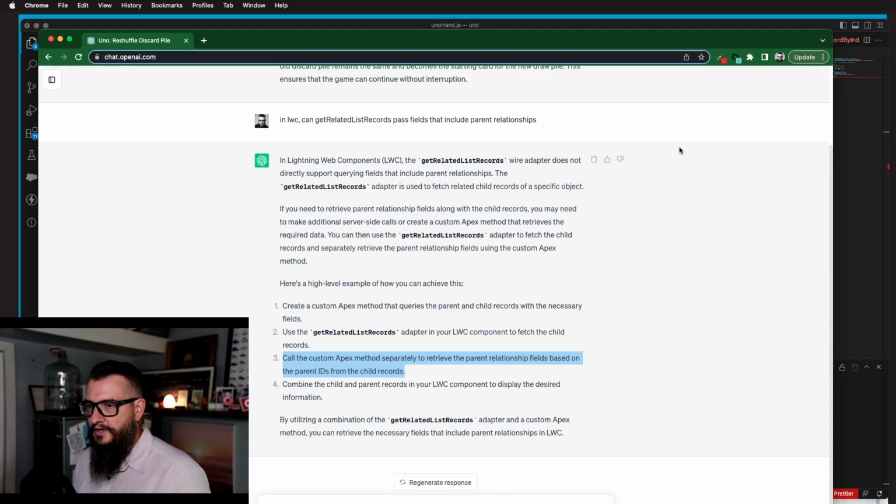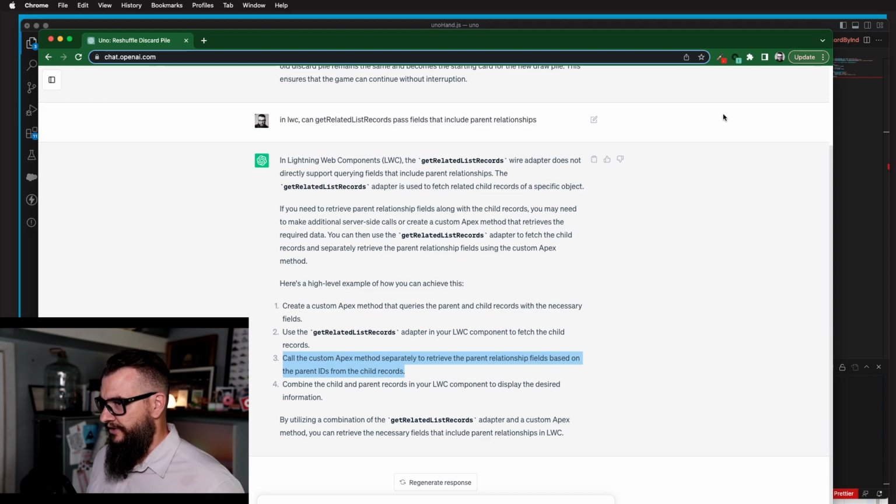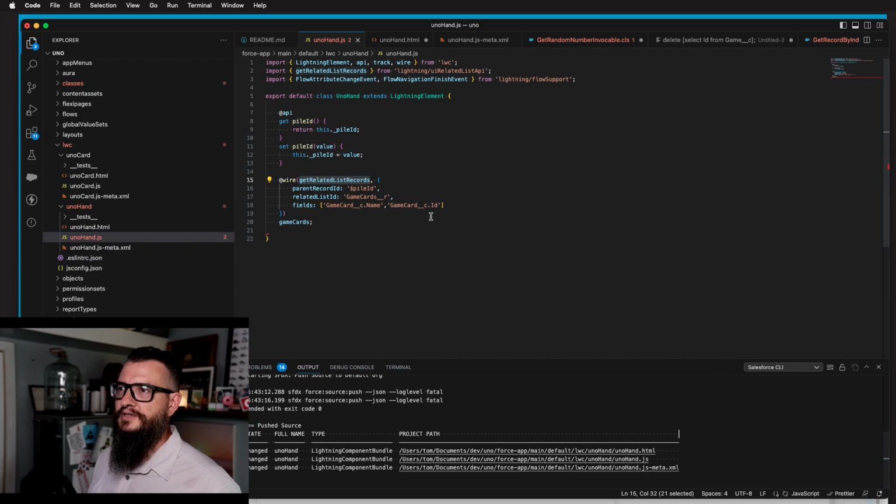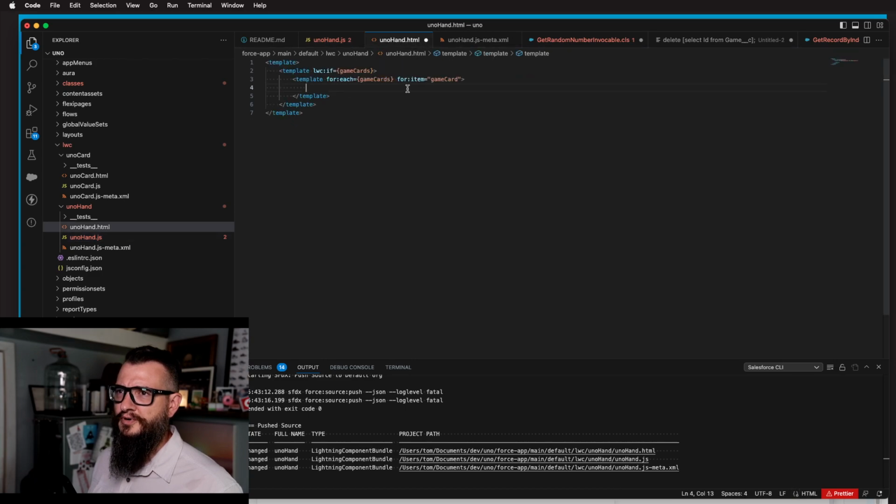Going back up. The LWC is code enough. Let's see if we can avoid any Apex while we work through this. Okay, so this is going to get our game cards. We're going to loop through our game cards. I'm just going to output the ID of each of these and see if this does anything.